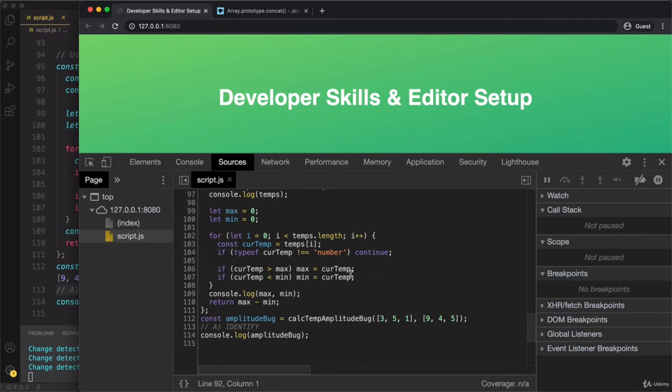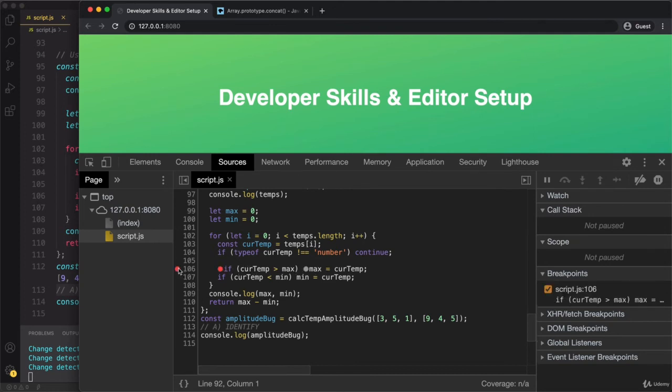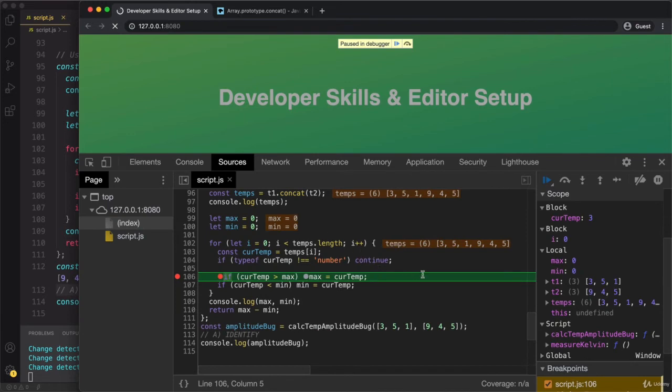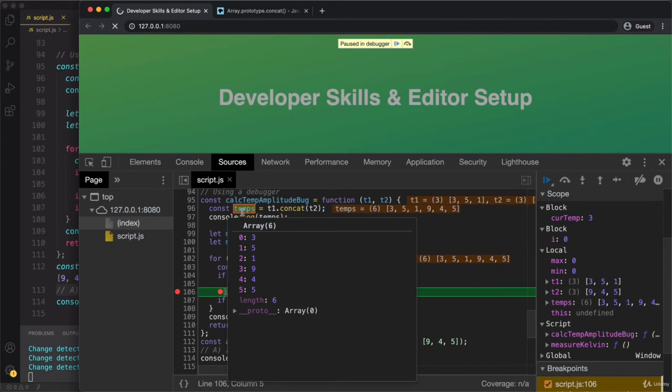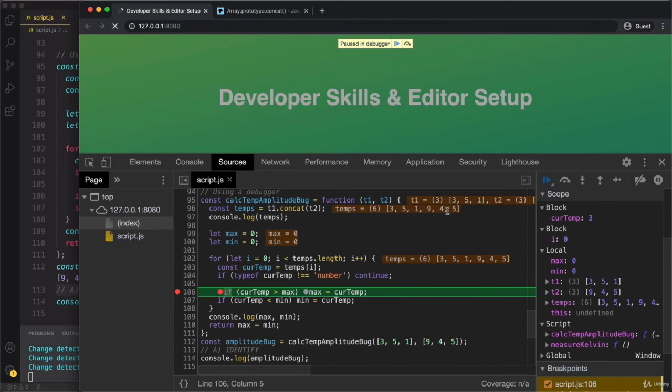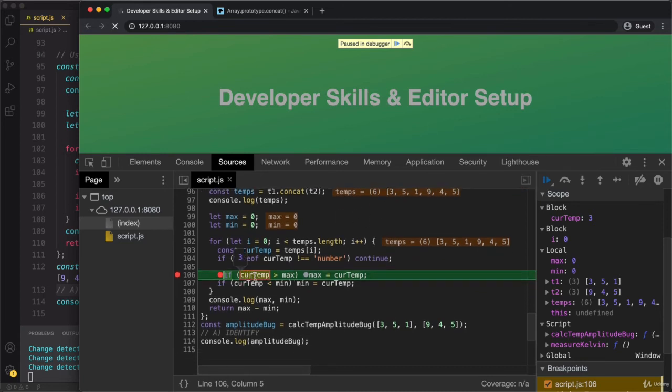So what I'm going to do here is set a breakpoint right here, because that's where the maximum and the minimum are being computed. Okay, so let's reload. And right away, we get to this point in the execution. At this point, the temps variable has already been computed, so it's already this complete array. Max and min are at 0. And now we are doing this. We see that the current temperature is 3, and that the maximum is 0. So next step will end up here.